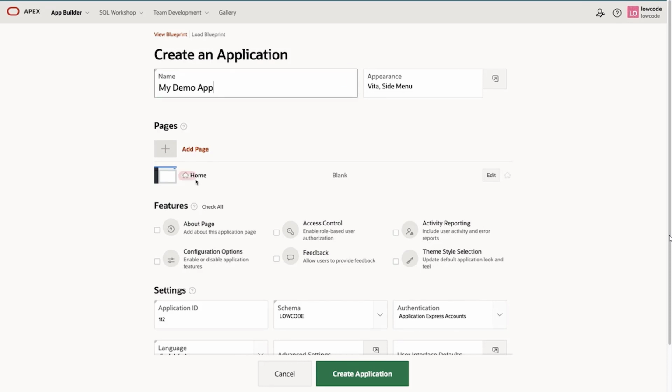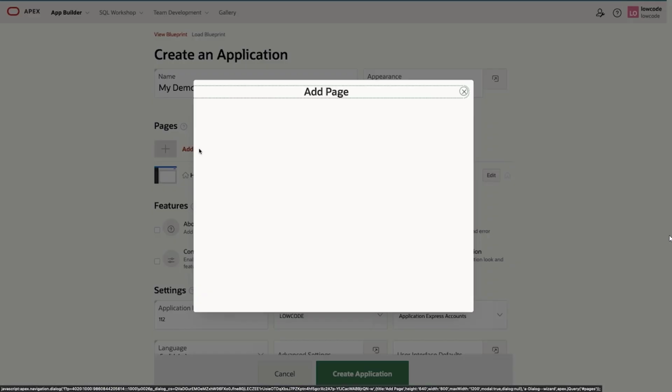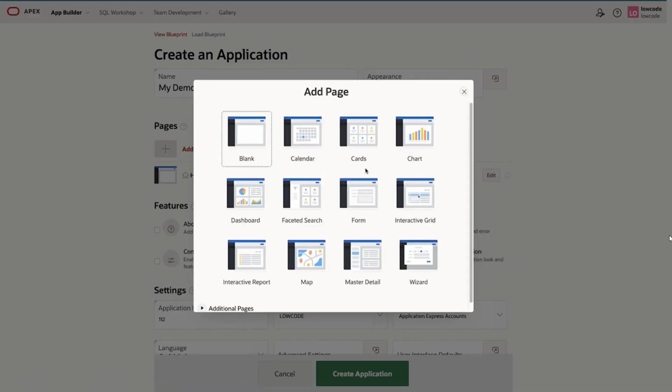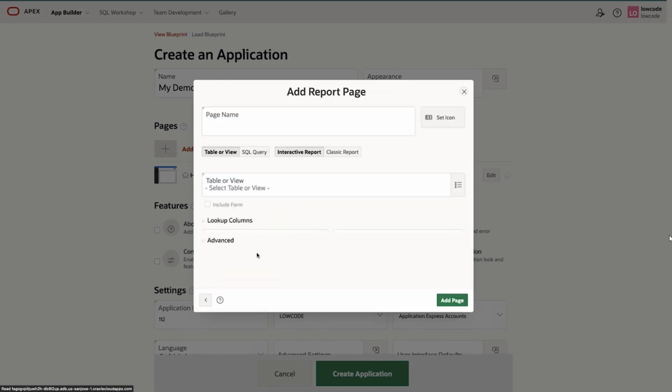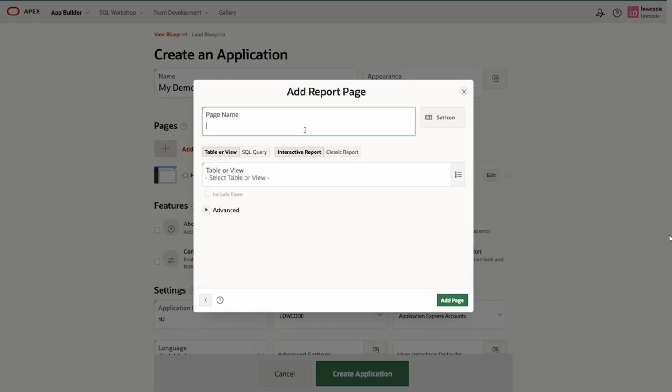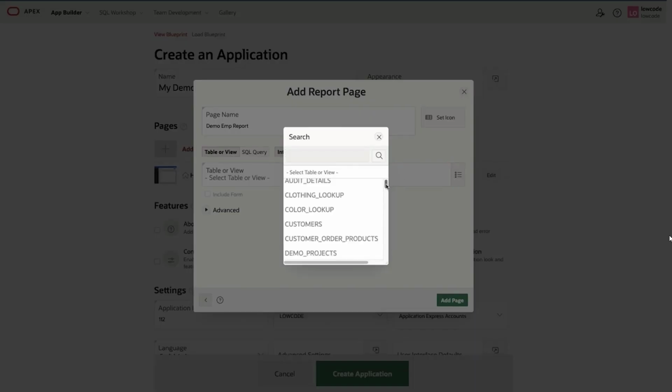You'll notice that it defaults to adding a home page. We're going to add a second page to the application by clicking on Add Page. And what we will do is create a report. In the report, we'll name the page. And we will click on Table or View, and then we will choose the EMP table.